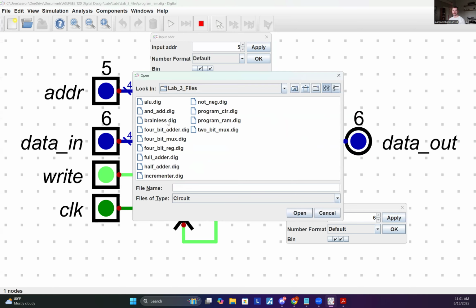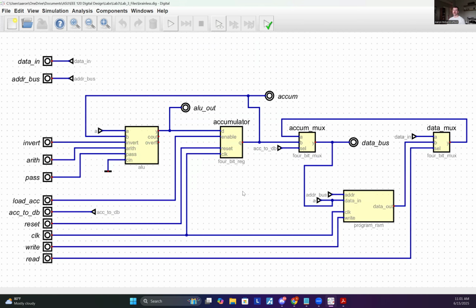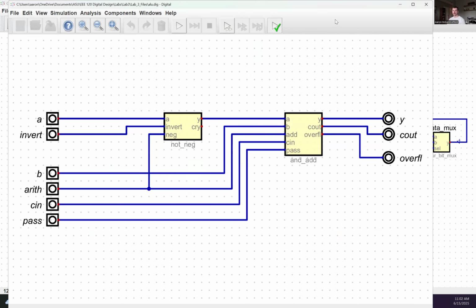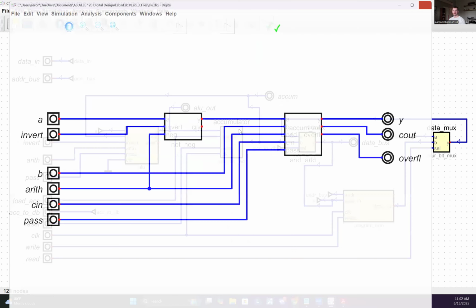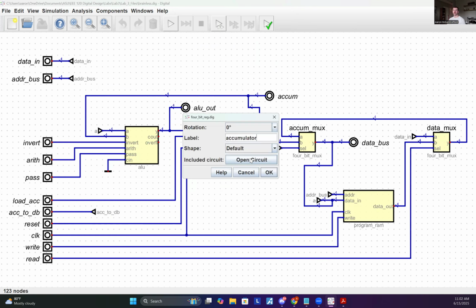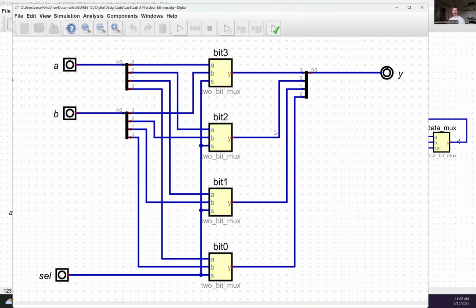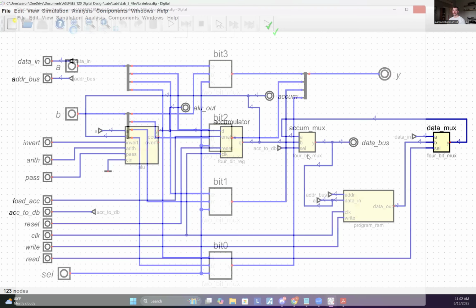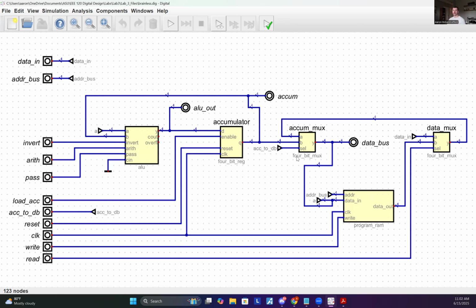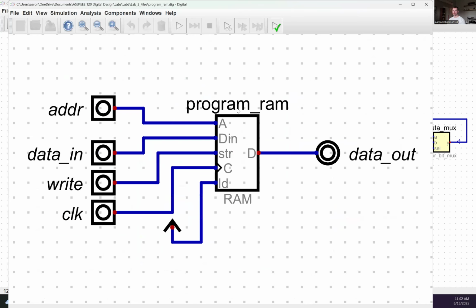And then the final circuit that we created was the brainless CPU. Obviously, the circuit is a lot more complicated than the last two. It's got many functions. In this design, we're utilizing the ALU that we created earlier. Right there, there's the ALU circuit. We also have the 4-bit registry that I just showed, and we have two 4-bit muxes that we designed earlier. One of the muxes is for the accumulation value, and one is for the data value. And we also have the program RAM that I just showed.